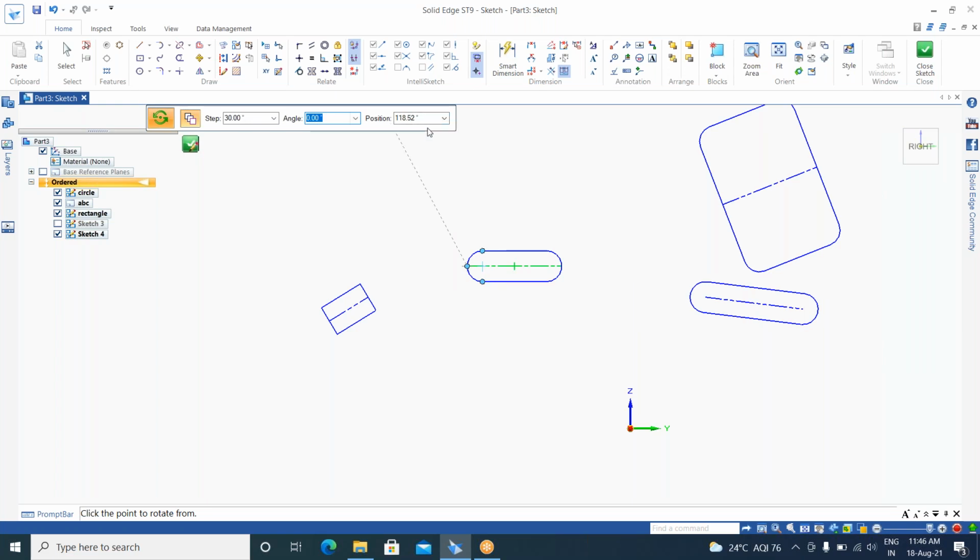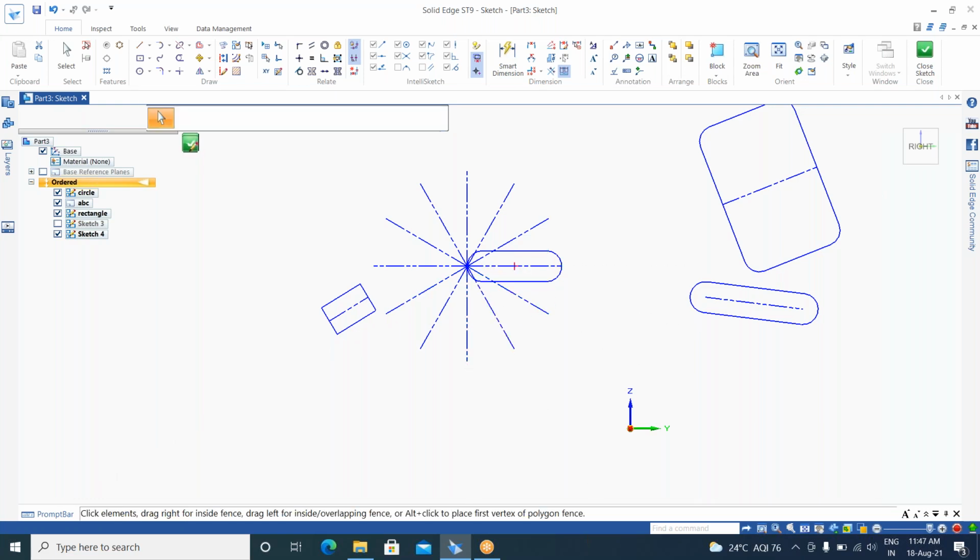So here angle is there, position is there. Step we have given 30 degrees. So for every 30 it will indicate. See, this is the 30 degrees here, and next 60, next one 90, next one 120. Okay, like this for every 30 degrees we can rotate the object. So like this we are going to apply the move command as well as the rotate command.